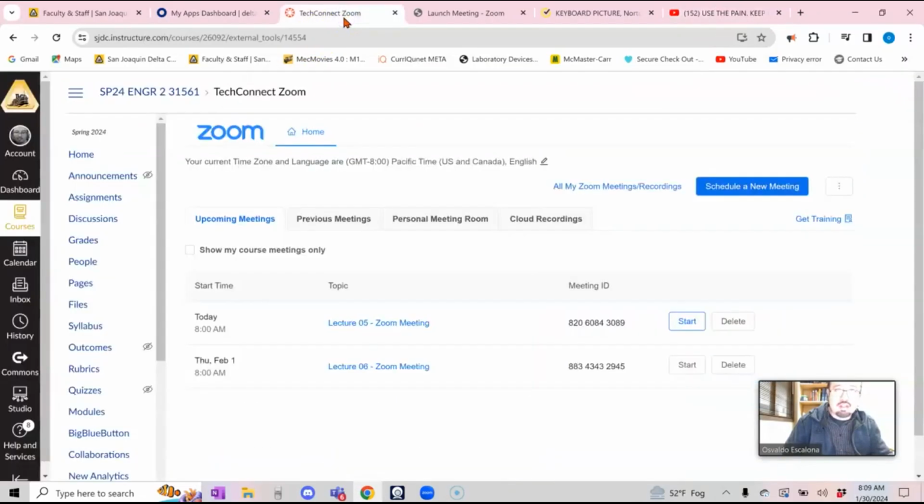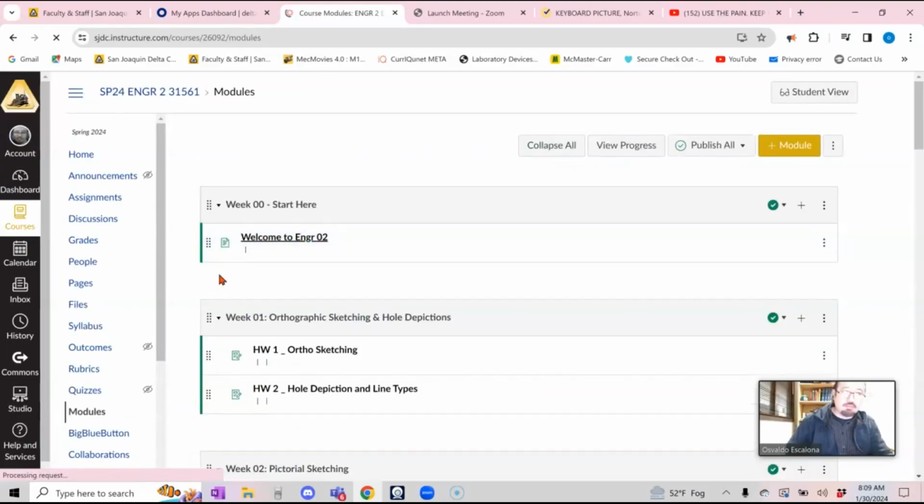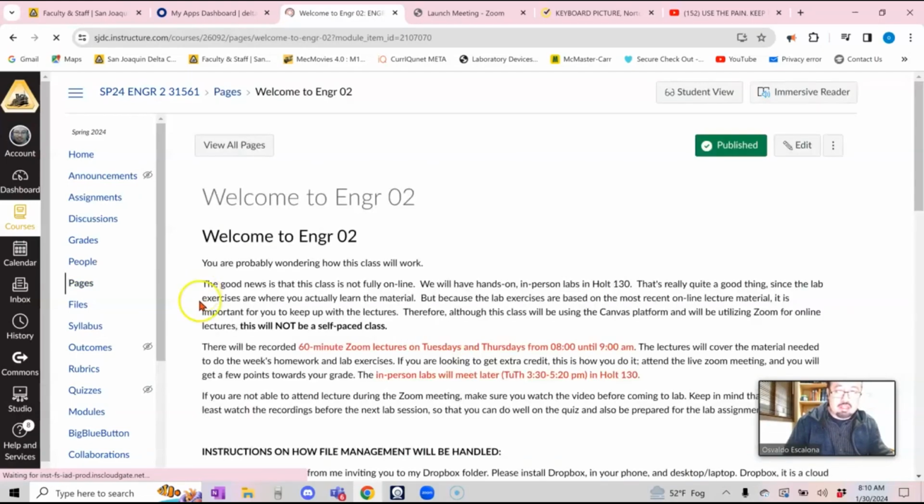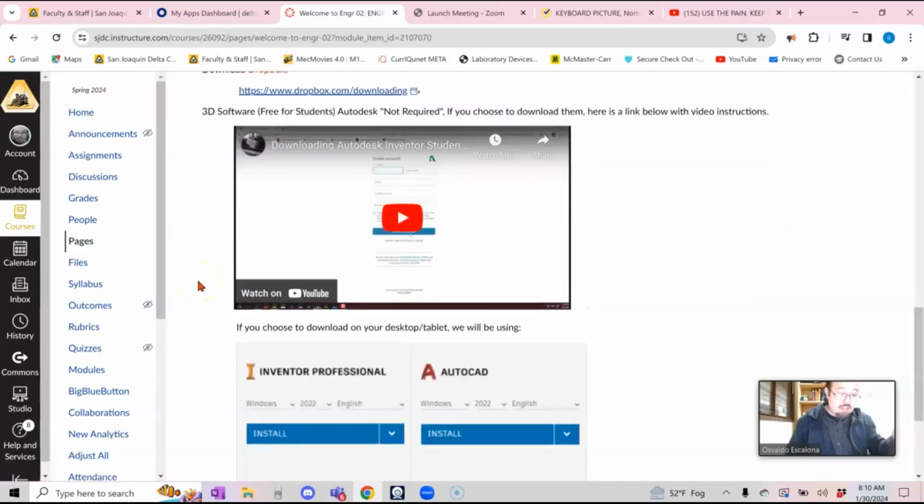Let's start with Canvas. If you go to your modules, and then go to the Welcome to Engineering 2, you remember that I told you there is a way for you to download software from Autodesk. Let's see, I think I gave you this one: how to download Inventor. If you follow the same procedure, in fact, you should have already downloaded Inventor. This is going to walk you through a process where you create an account, and you prove that you're a student somehow, like an official transcript or something that tells your name, that you're part of the school.